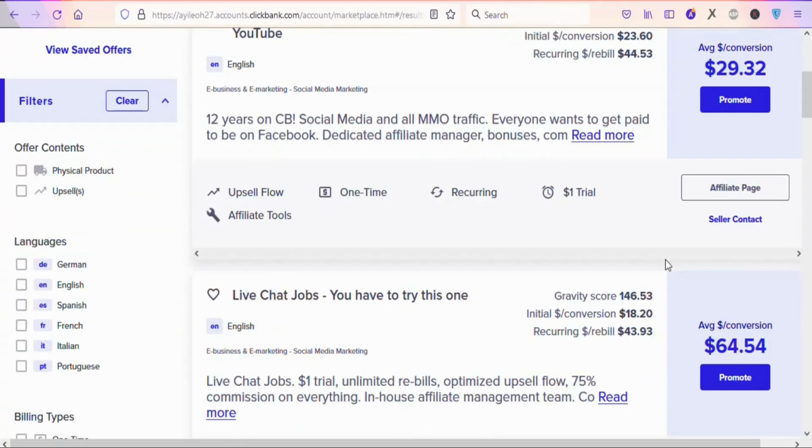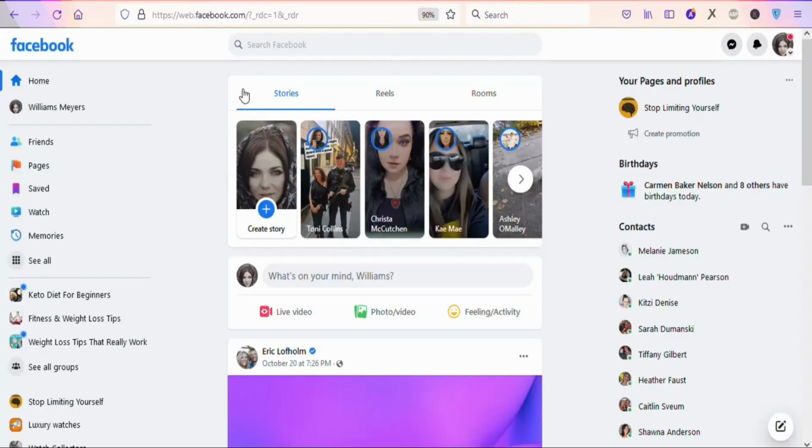Now once we get to know the resources that we can use to promote the product, the next step is that we are going to start promoting it so that we can reach a lot of people to purchase it for us to make money. So now what we are going to be doing is using Facebook so that we can drive a lot of traffic to our affiliate link.